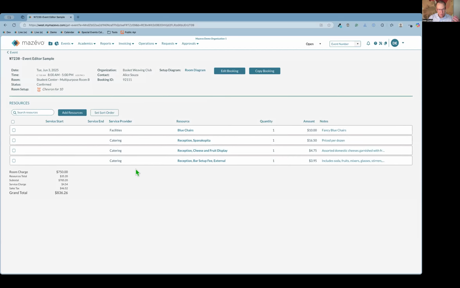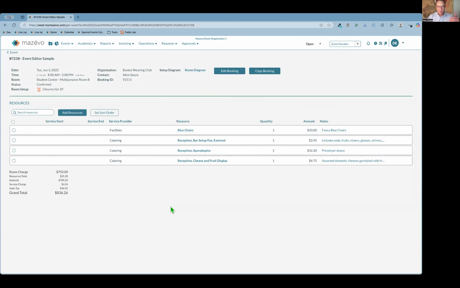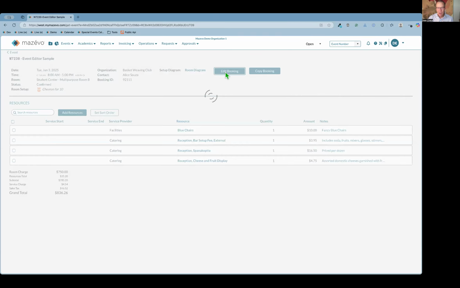But if I come into a booking and I need to change the order, I can say set the sort order and I can drag them around right here and change those. And it'll show up on reports in this particular order. So just so you know, you have the ability to kind of control that. So that's a booking level. You can copy a booking here. You can see the room diagram. You can go in and edit the booking.